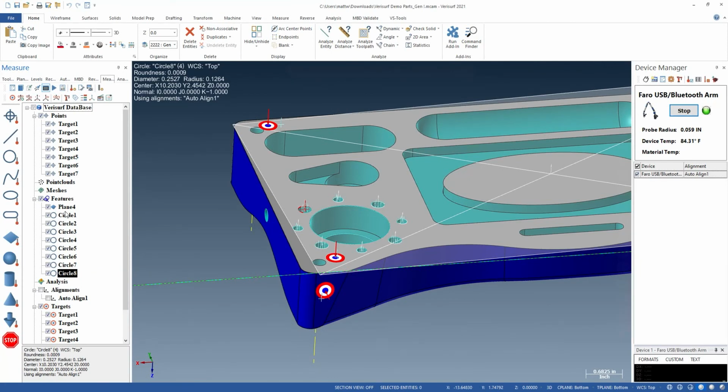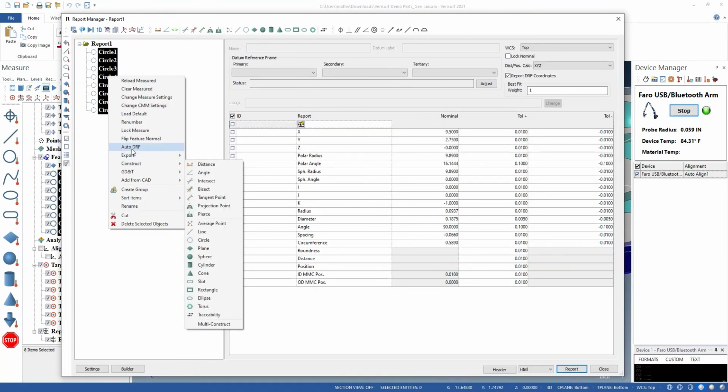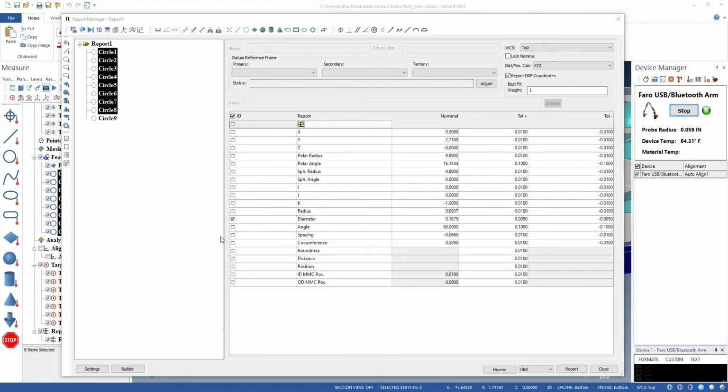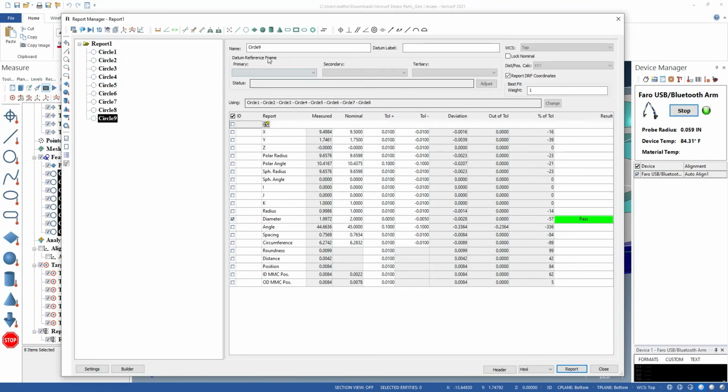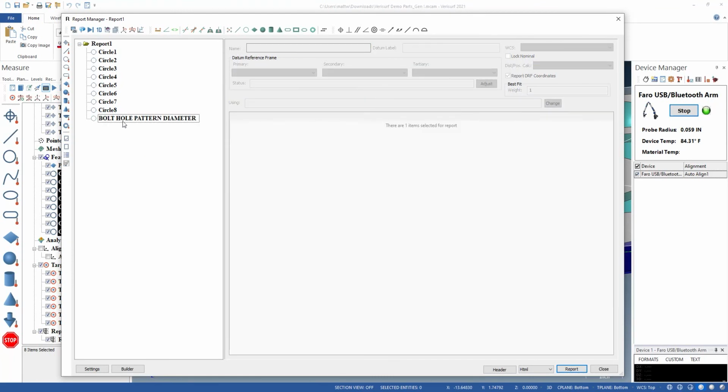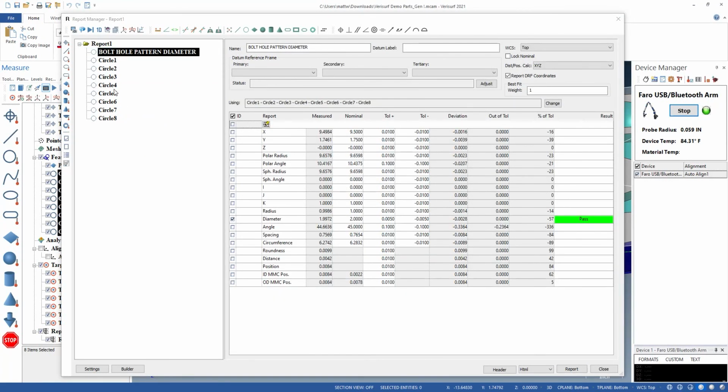Okay, we're going to go through here and check our fits. Right click, construct, circle, project on normal is good. And call this bubble pattern diameter. This will be used as our center point.